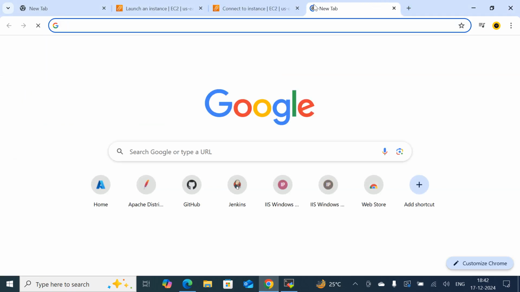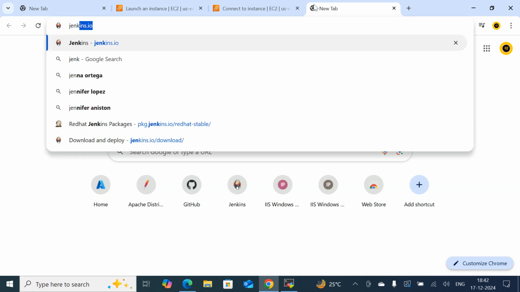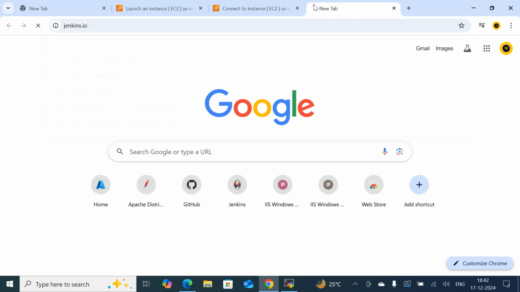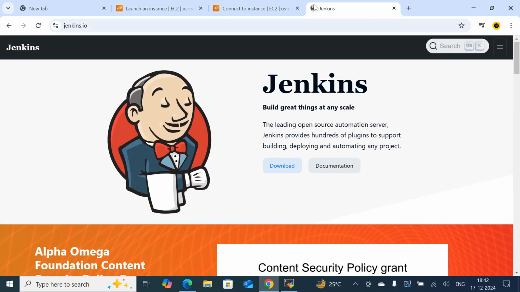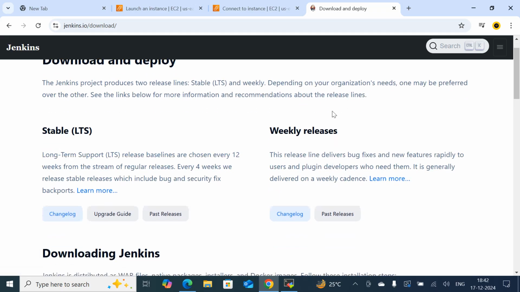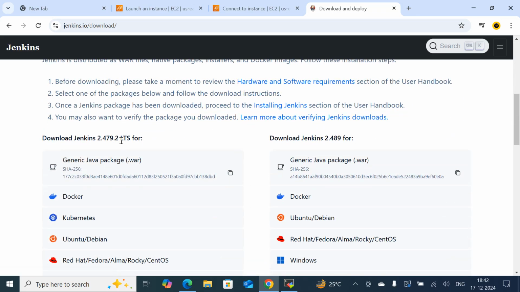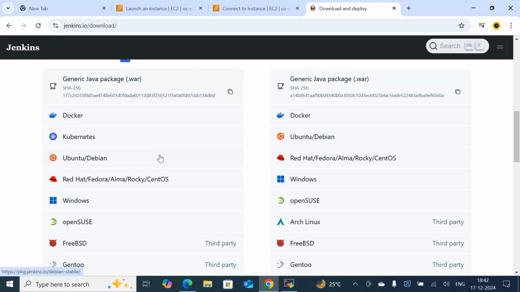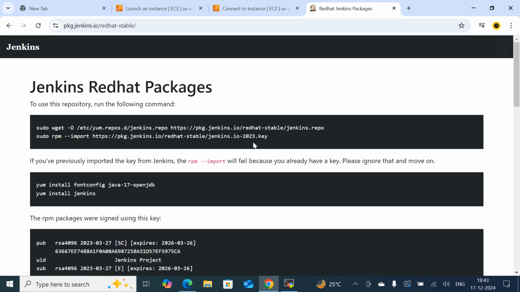For that purpose, I will open the browser and type jenkins.io. If you type jenkins.io, it will go to the Jenkins homepage where you just need to click on download, and you just need to download the LTS. LTS stands for long term support. So which OS do you have? Right now you have Red Hat. So for Red Hat, Fedora, Alma, Rocky or CentOS, the commands are the same. Just click here, and here you just need to execute these commands.